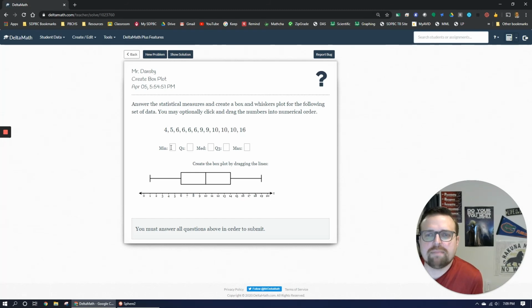So the minimum is going to be 4. The median is the average between 6 and 9. So if you add those together, you get 7.5. The maximum is 16. The Q1, so here's the lower half, right? It's these 3 pieces of data. So Q1 is going to be the middle of 6 and 6. Well, if you add 6 and 6 together, that's 12, and if you divide it by 2, it's 6 again. So the Q1 is going to be 6.